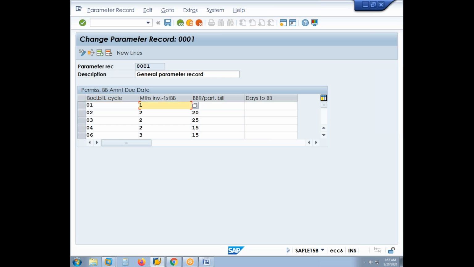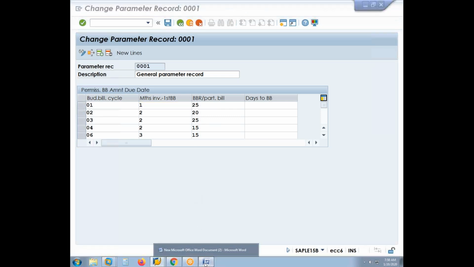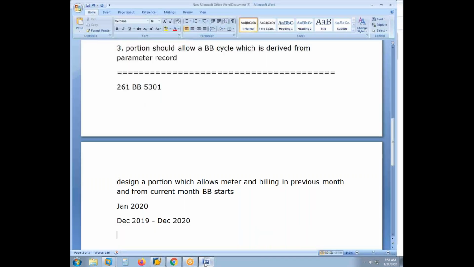Now, months interval up to the first budget billing. If you select the monthly budget billing, that means in December 2019 you have done the meter reading. So what is the exact number of months difference between the first budget billing and the previous meter reading? If it is monthly, then the first period of billing will be in January 2020 because we are giving exactly monthly budget billing. So 1 month difference only is possible.